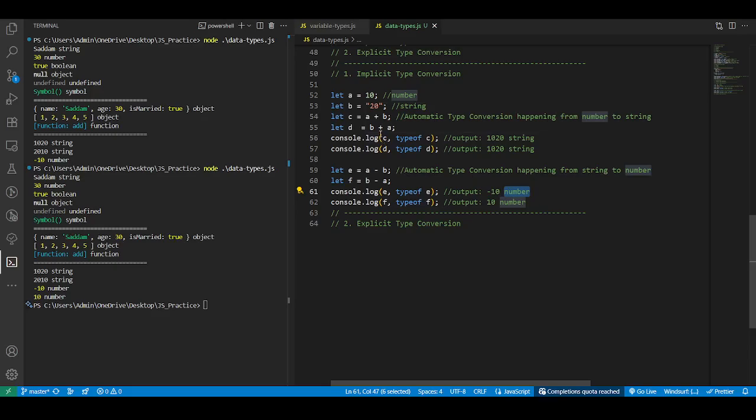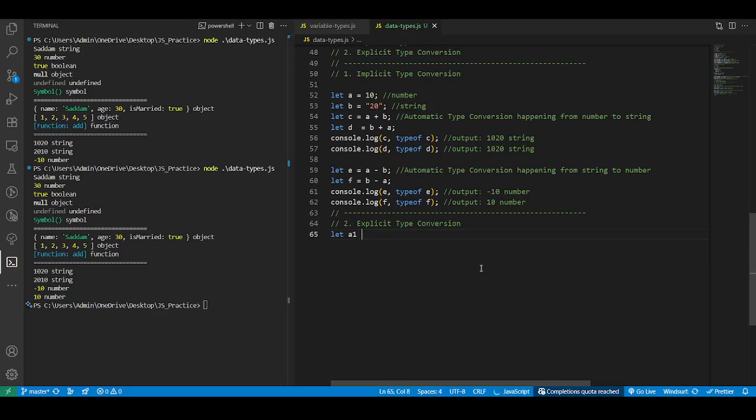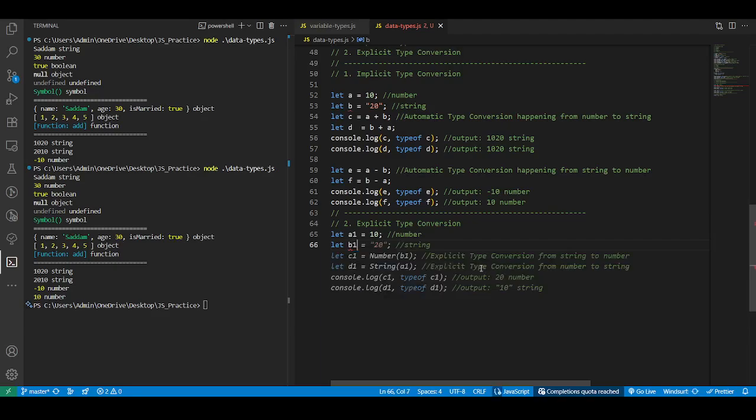Now let's see, I want to do a similar plus operation, but it should be a numerical operation, not a string operation. So let's see, I'm saying a1 is equal to, I'll take the same example, 10, this is my number. And also I'll take let b1 is equal to 20. Now here you can see, I'll be performing the similar plus operation.